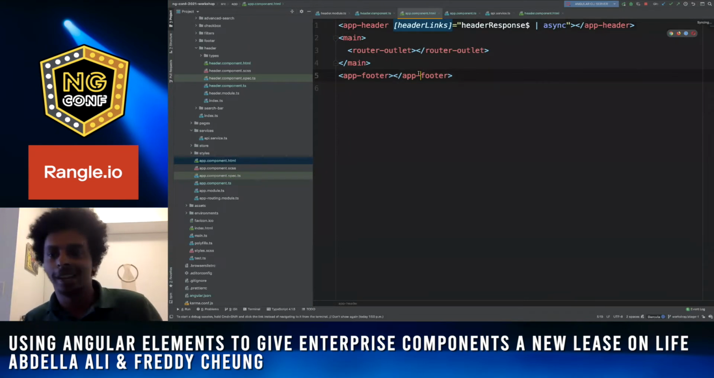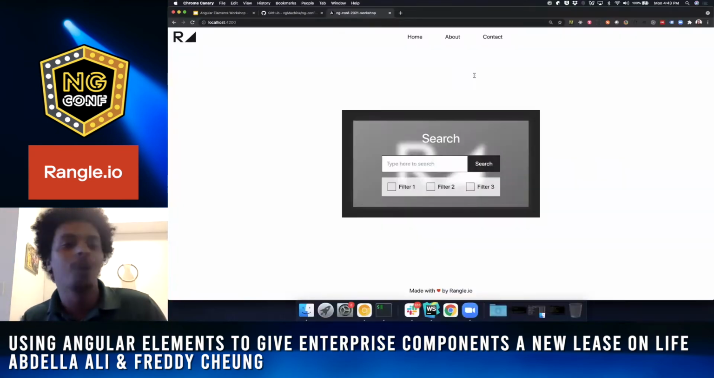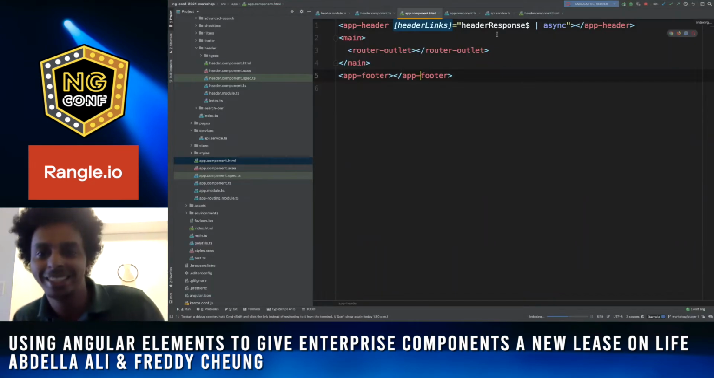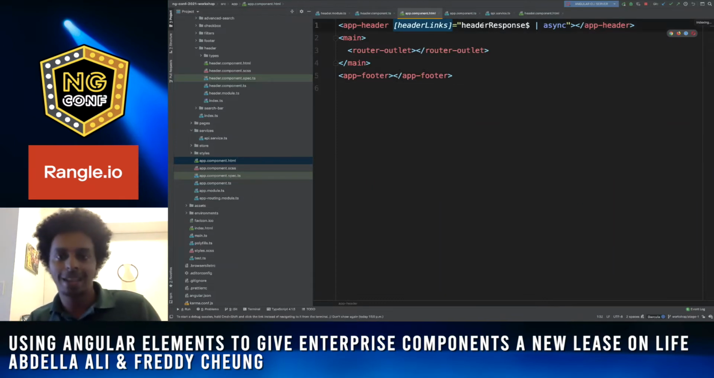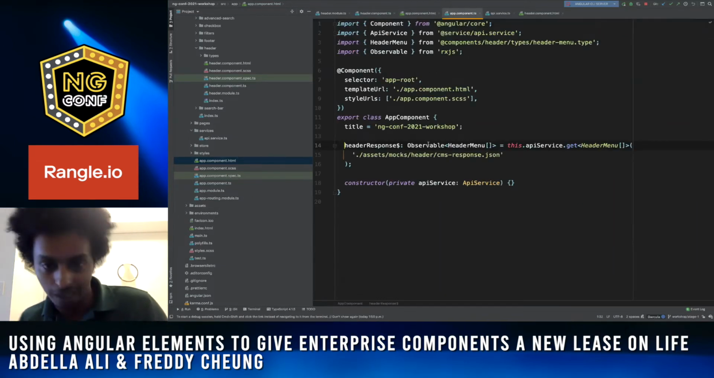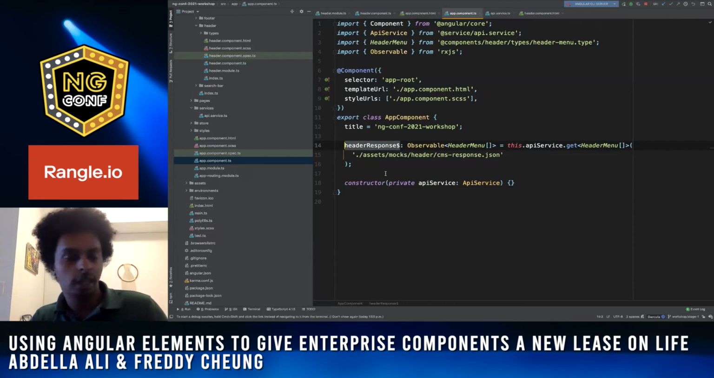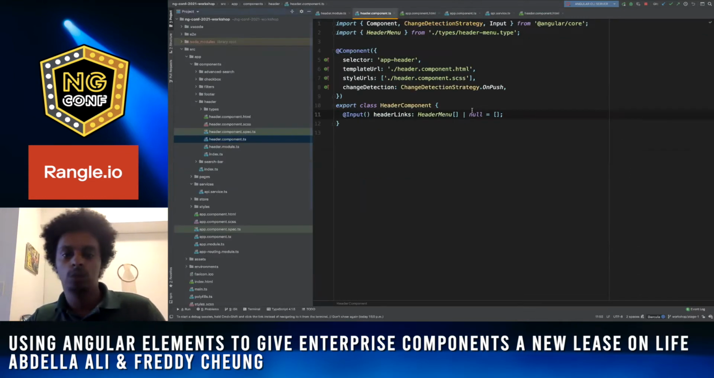I'll walk through it real quick, make sure I have an idea. I have a header response over here. It's being passed in async. We did the same thing: observable header menu, API service, and so on. You can see it's all there. This is in the app component. The header component, header menu null right there.